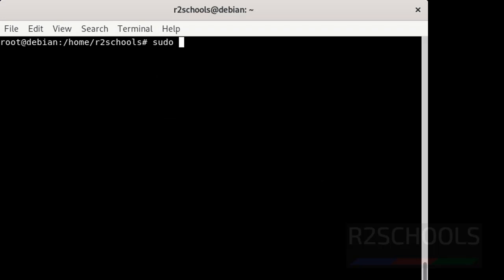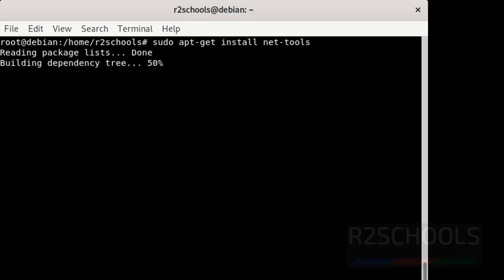sudo apt-get install net-tools. I am running this command on my Debian computer. This command works on Debian, Ubuntu and Kali Linux. If you get the same error in Red Hat, CentOS or Fedora, then replace apt-get with yum. That is, sudo yum install net-tools, then press enter.